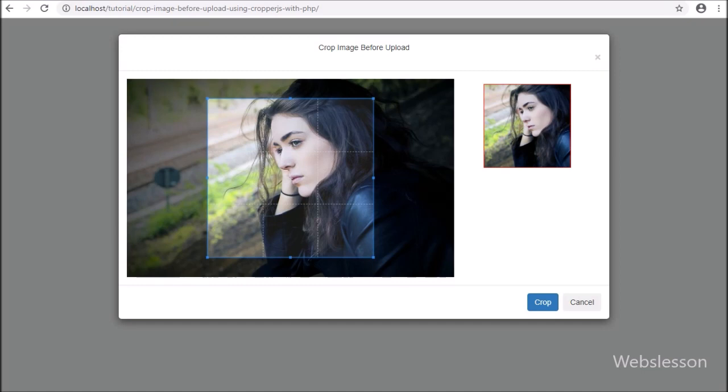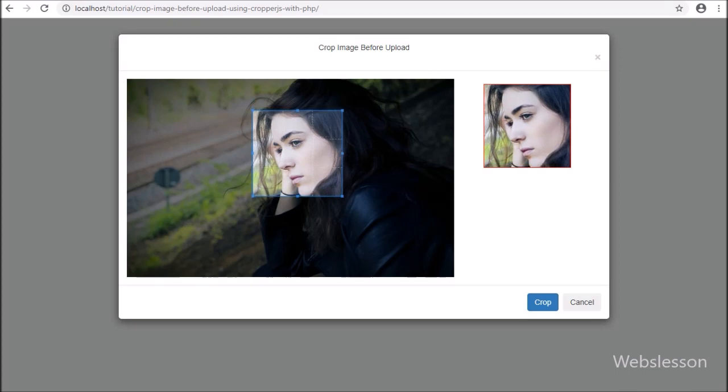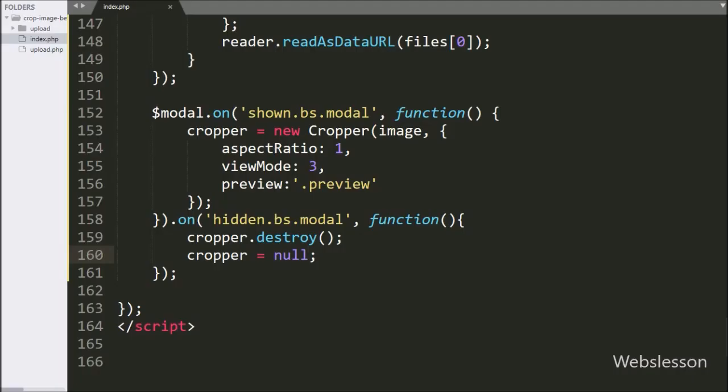Under this image, we can define the area of the image which we want to crop. So when we select the crop area, in the preview, we can see only the selected area of the image. Now we want to crop the image.